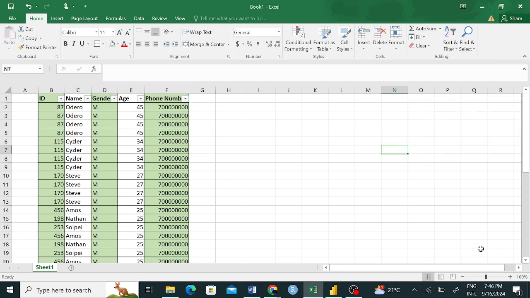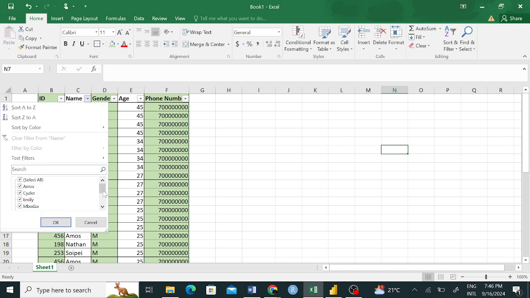Yeah. So once you insert that filter, you can see that a dropdown has been introduced. If it's ID or if it's name, you can click here and see what the different types of names are that we have. So you can see that we have Amos, Sizzler, Emily, Mbodza, Nathan, Odero, Soipei, and Willis and everything. Yeah. Steve, Soipei and Willis is there.